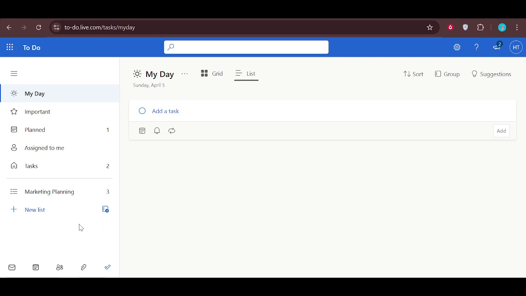Let's start with the big picture. The app is divided into three main areas: My Day, My Tasks, and My Plans. Each one has a slightly different purpose, and understanding that difference is what makes the tool really click.